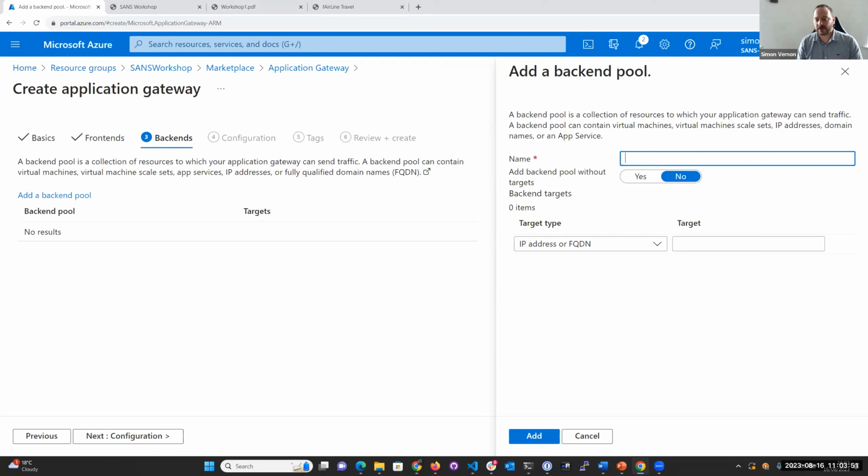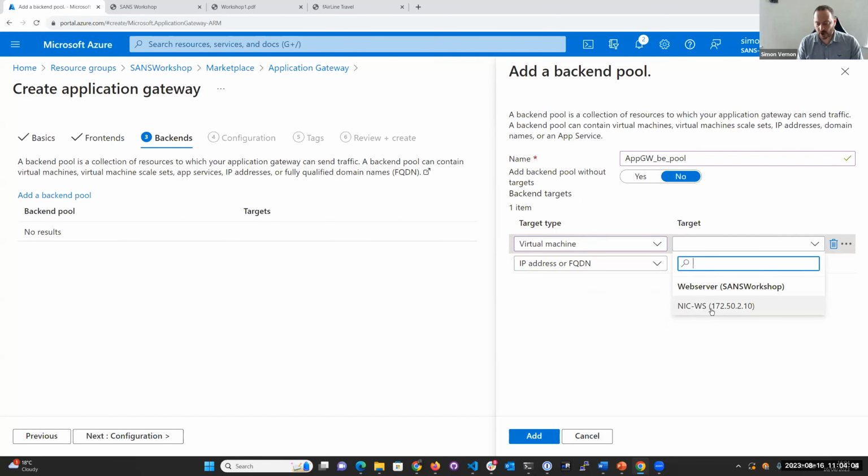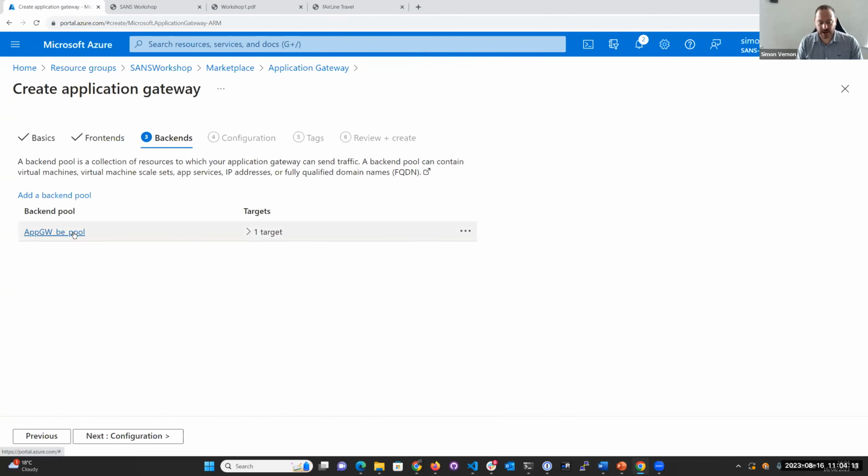So we create a backend pool called @GWBE pool. We select the virtual machine that we have that's only one available to us, which is 172.50.2.10. We click add. That has dropped us in our single target. So we have a pool that only contains a single machine.